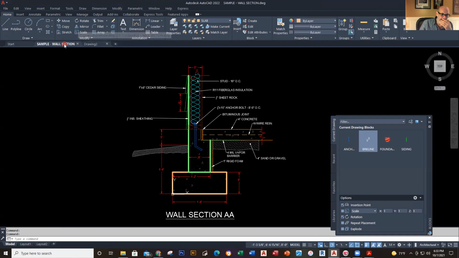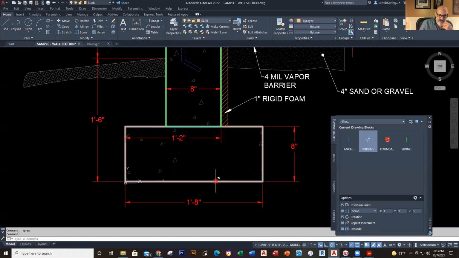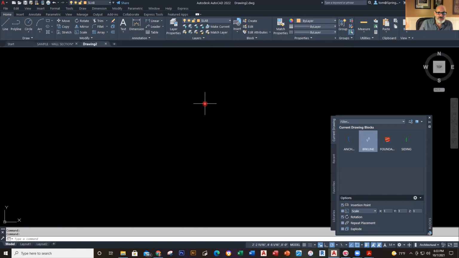So I've got this right now. And what I've got is I can start with this right here. I've got this down here, and this is a rectangle. It's on the layer called footing. So I've got the footing layer, and it is 20 inches by 8 inches. Let's start with that. 20 inches by 8 inches, we'll draw that.